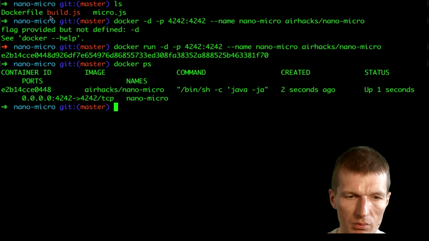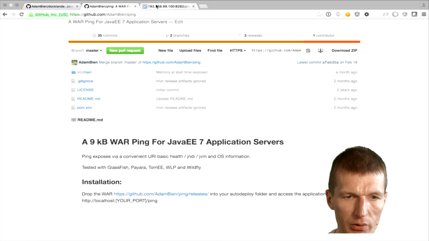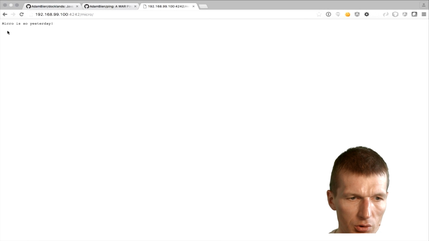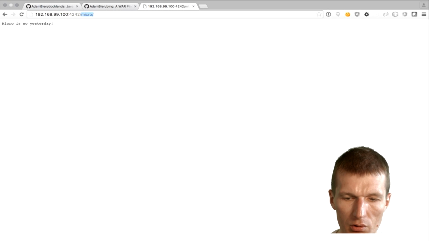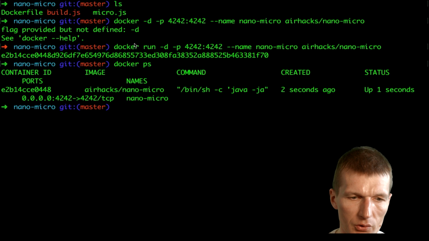Docker ps, perfect, it is running. It was started 2 seconds ago. So let's see whether it actually works. I would like to launch it. Hello, so it seems to work. This is the image.